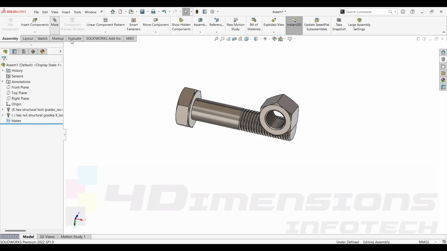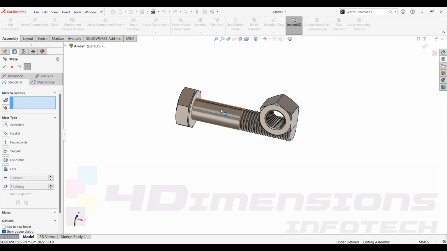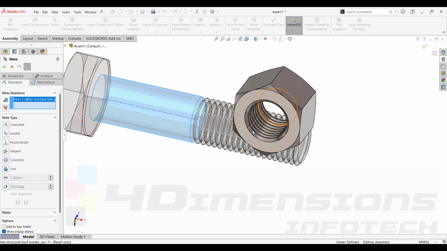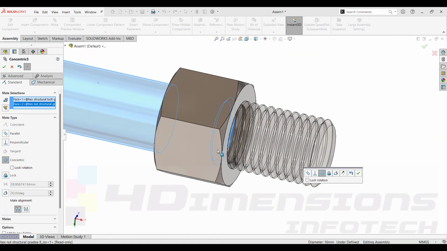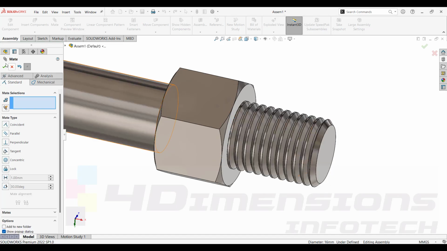For that I'll go for mate options. Select the circular face of the bolt and the other circular face of the nut. You can see concentricity has been applied here. Say OK.